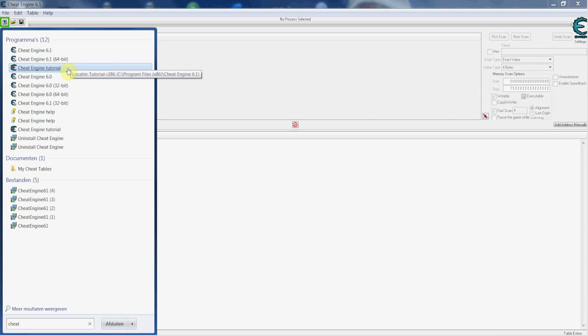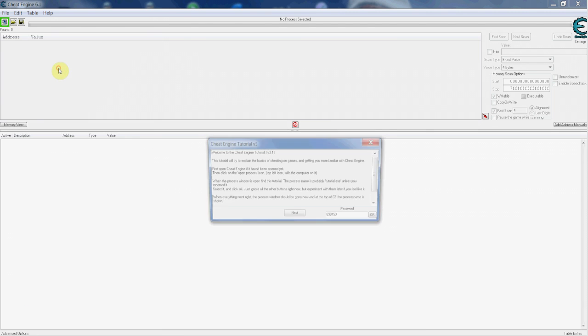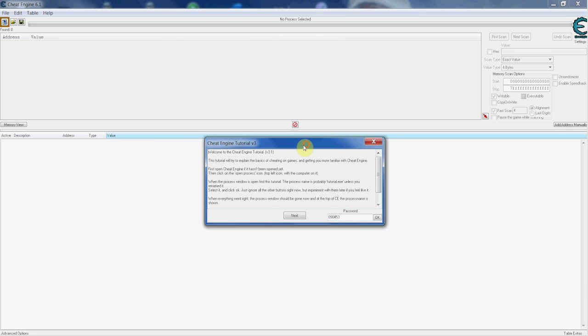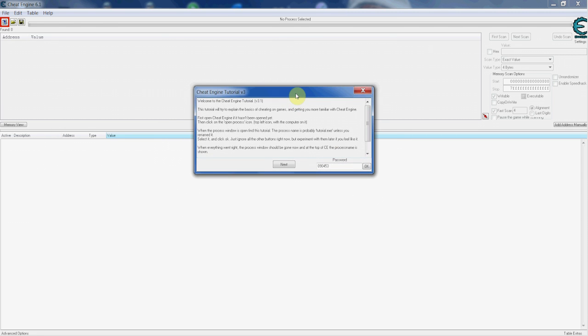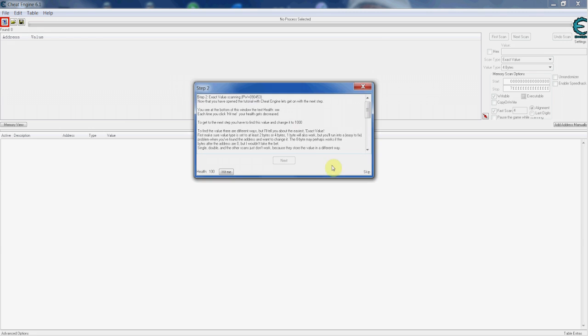I'm just gonna use this one. Just click Cheat Engine tutorial, and now you got a little tutorial which tells you how to do it. Alright, so press OK.